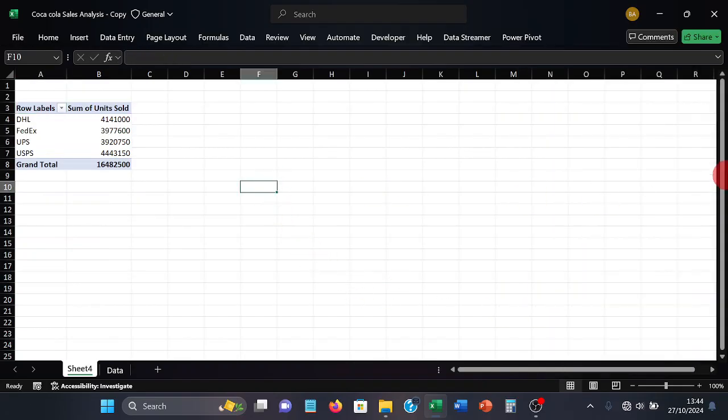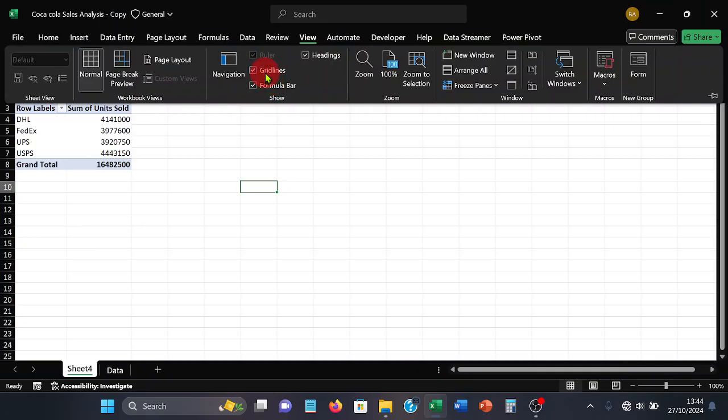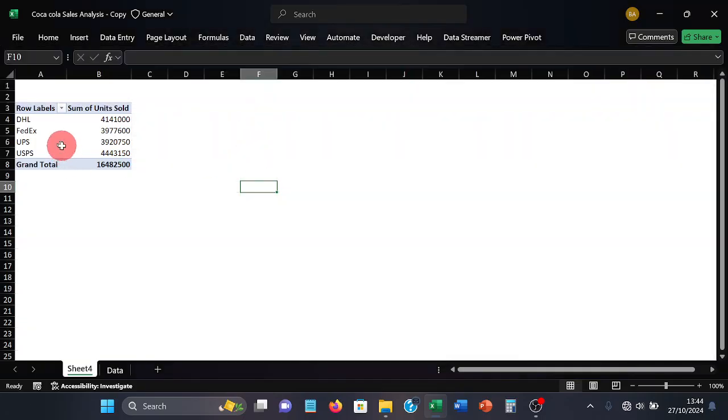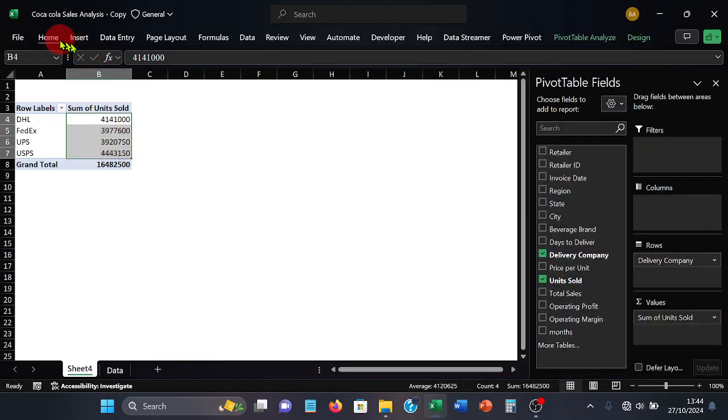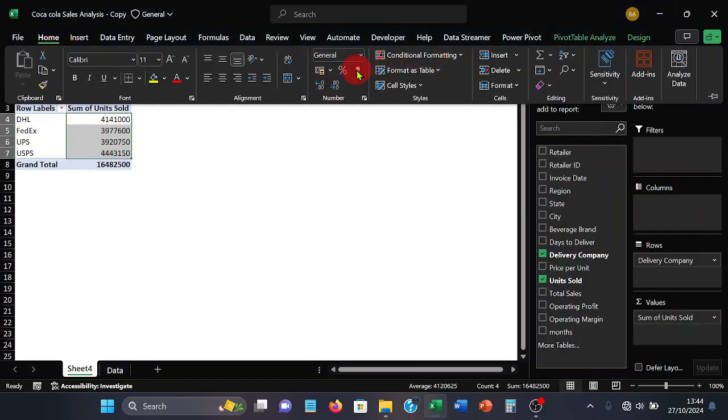I don't like seeing this grid line. I just don't like seeing it, so I'll take it off. Take off the grid line. You can quickly format this. It's optional. Formatting is optional.